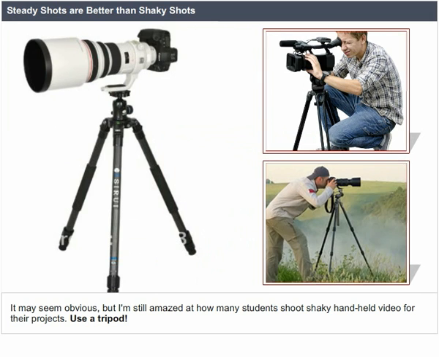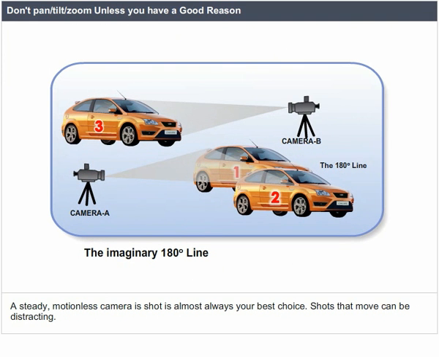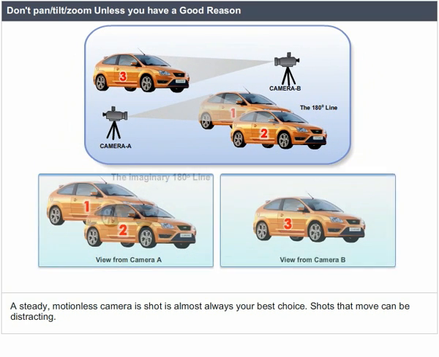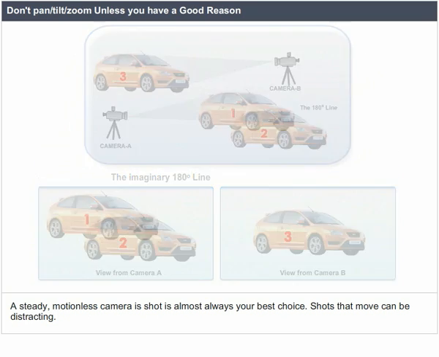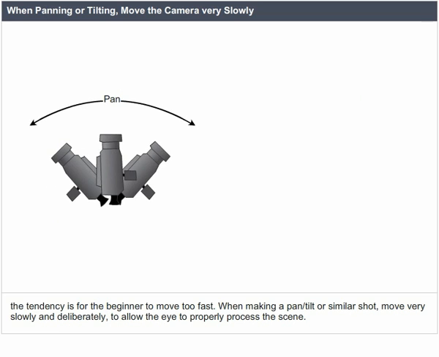Use a tripod. Don't pan, tilt, or zoom unless you have a good reason. A steady, motionless camera is almost always your best choice. Shots that move can be distracting. When panning or tilting, move the camera very slowly. The tendency is for the beginner to move too fast.